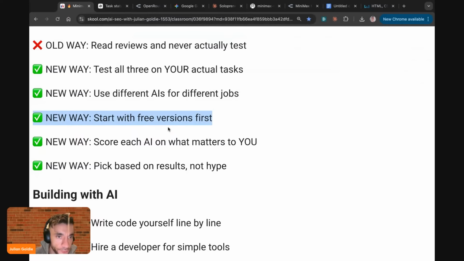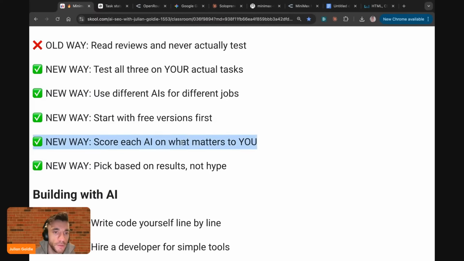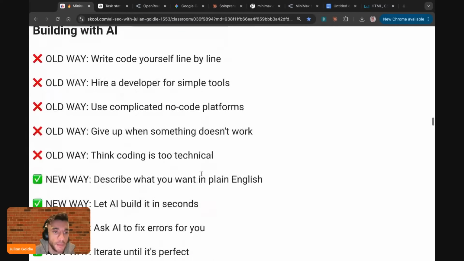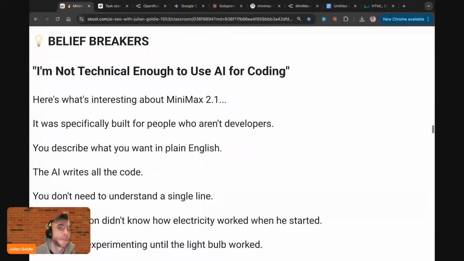And then you can start with the free versions first. So, for example, Minimax, Opus, and Gemini all have free options. You can score each AI on what actually matters to you, and then you pick based on results, not hype, right? So that's the way that I would look at it.